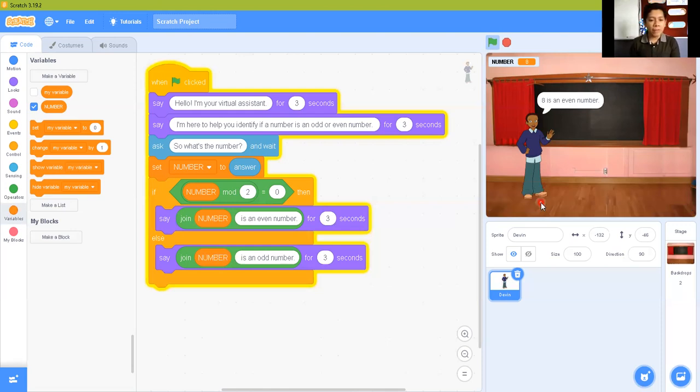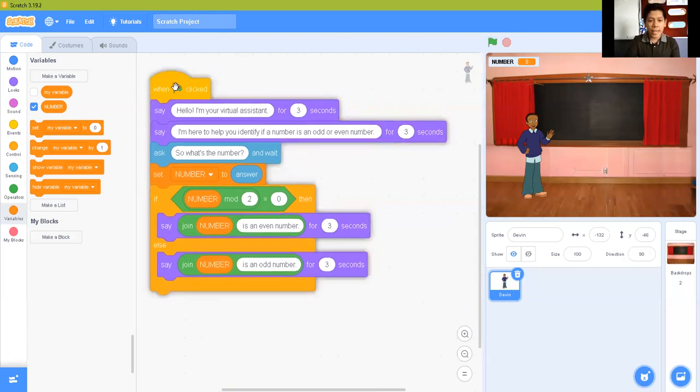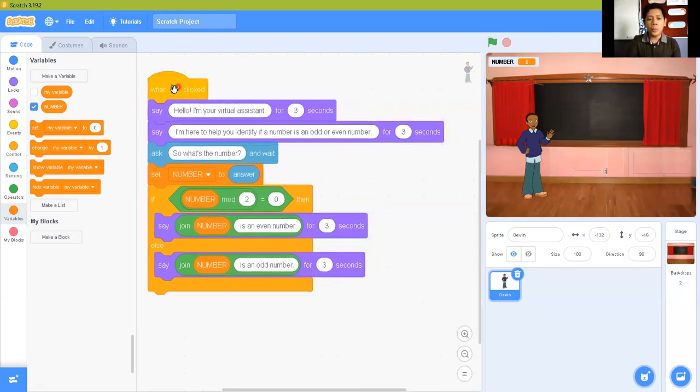So there you have it, students. This is the set of blocks that we have for today. Again, the purpose of when go is clicked, of course, is to start your program, and the say blocks here are used if you want the character to say something like an introduction, or anything. We also have the ask block that is used so that the character can ask the user for input, like a number, a name, or other input that you like.